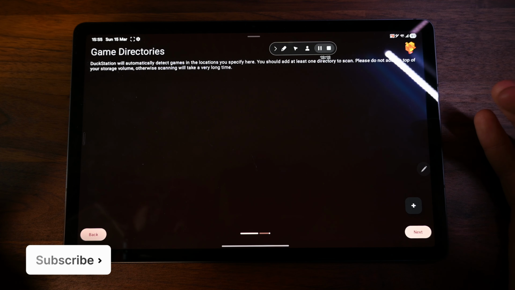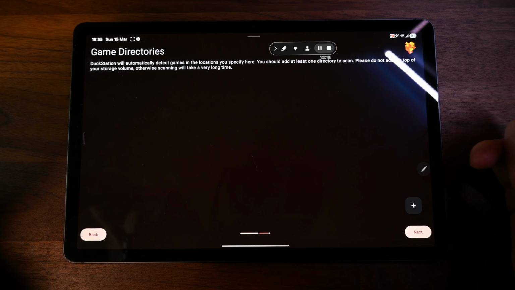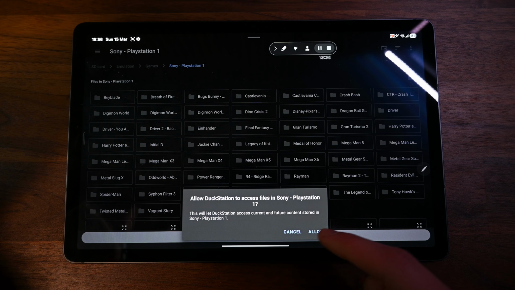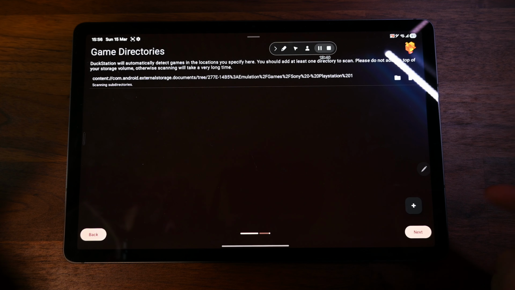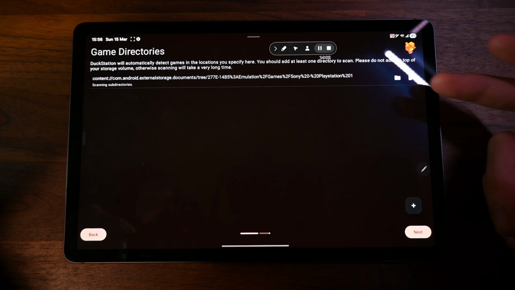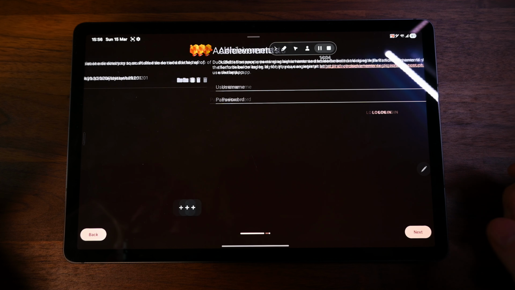Click next. We're then going to have to set up a game directory, or you can set up multiple game directories if you want. Plus button here on the bottom right. And then we're going to have to locate to where our games are. I currently have all my games here. I'm going to be clicking use this folder, click allow. And then this is going to select this folder. Keeping your games in an SD card is also perfectly fine here. I'm doing it in today's video. Click next on the bottom right.